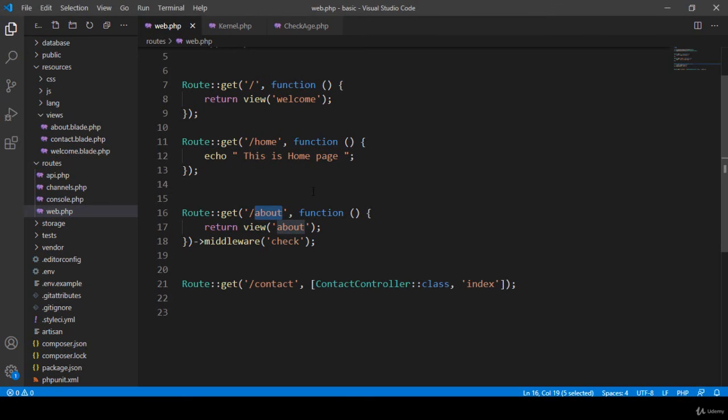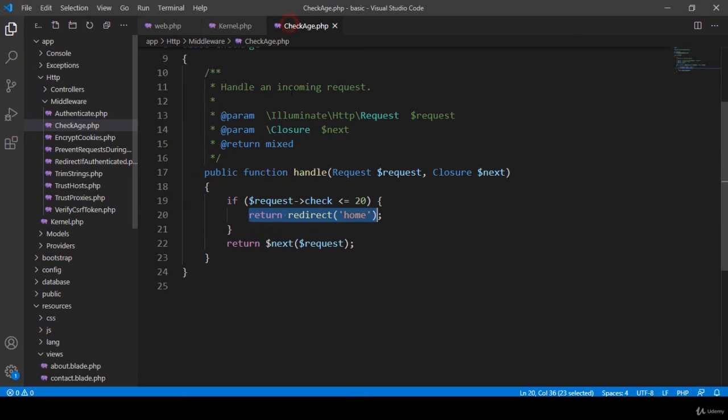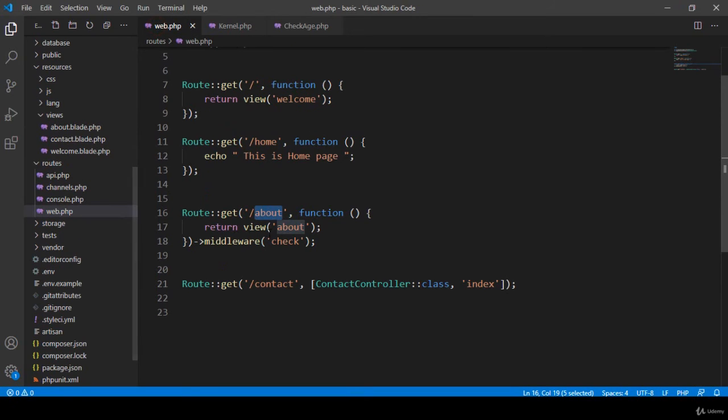Yes, you can see friend, when you actually use it, it's redirected not to the about page, it's really redirected to the home page. Okay, because here I have already put that condition. That means into the middleware I have already put that condition, when it is less than or equal to 20, then it will redirect to the home page. So here I have put that middleware condition into the about.